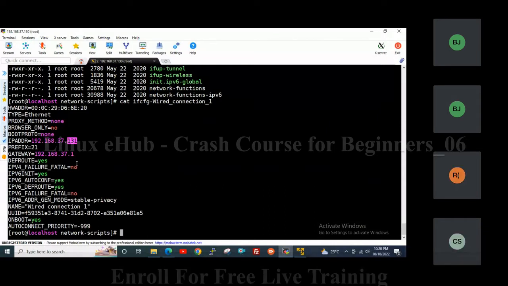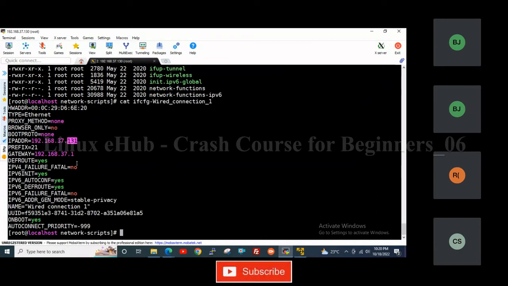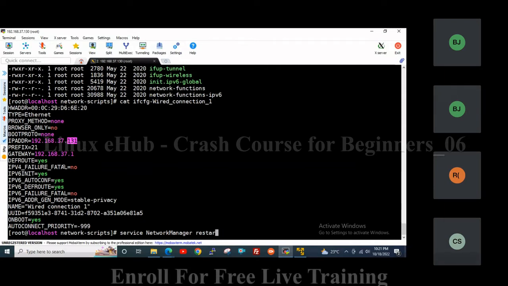Yes, we can modify here as well. Once after modifying this configuration, we need to save, and after that we have to restart the network service, and that command will be service NetworkManager restart. I cannot restart here because if I restart, my connection will drop. After the restart, it will be active and affect the configuration changes. Another command is service network restart also.